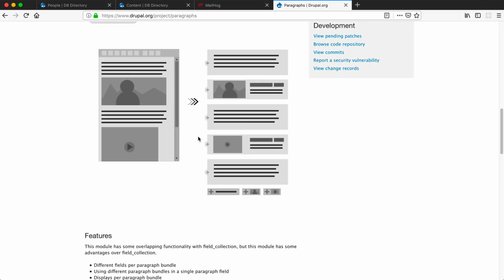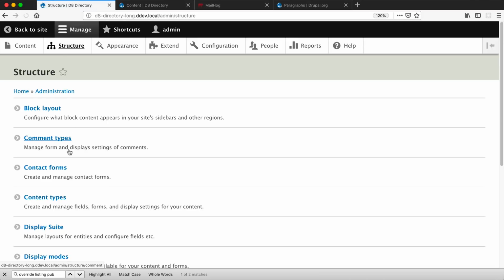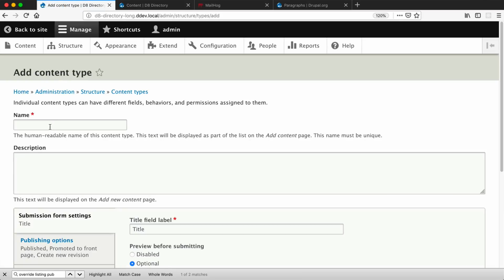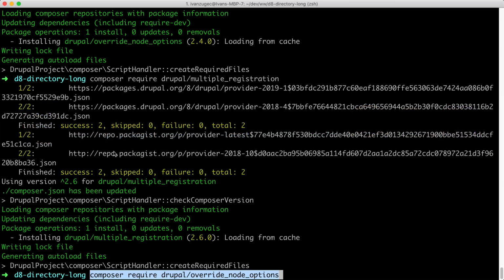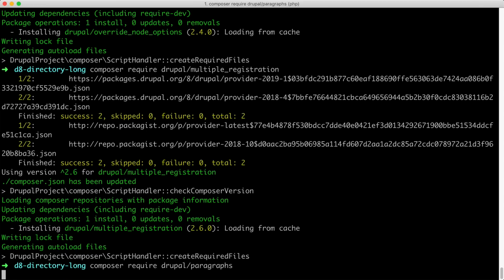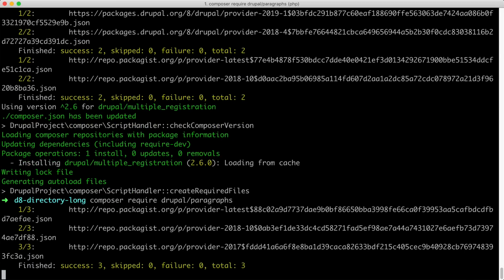So what I'm going to do is let's create a Jumbotron paragraph. But before we do that, let's create a new content type called landing page. So let's go under structure, content types, and I'll call this landing page. I'll just leave things as they are. And we also need to download paragraphs. Let's now just quickly download paragraphs.